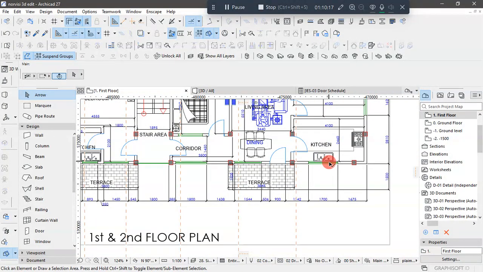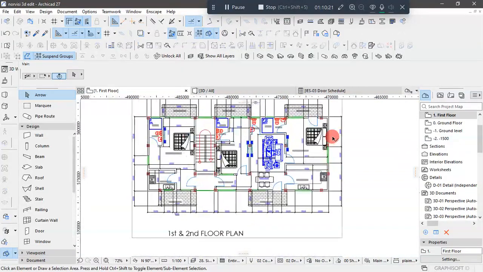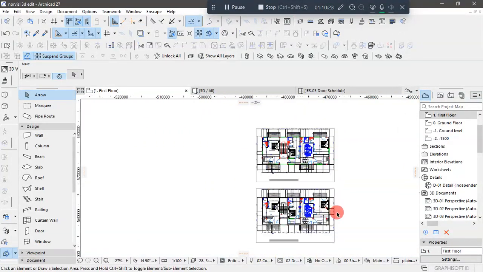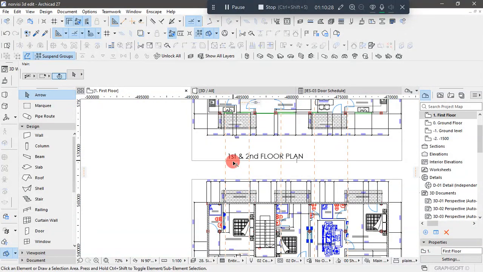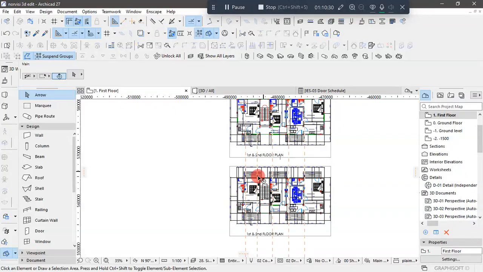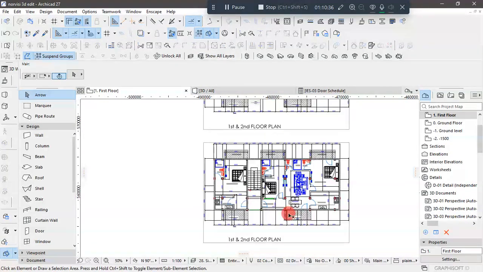So we have to do the windows for the side. The good thing about this is that we don't have to do it because we are seeing plan for the first and second floor, so we'll just replicate it. You'll see how it was done.